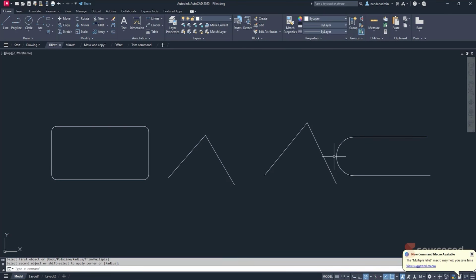It will add the semicircular arc no matter what your radius is. So these are some of the great things about fillet. Now let's talk about the trim command.